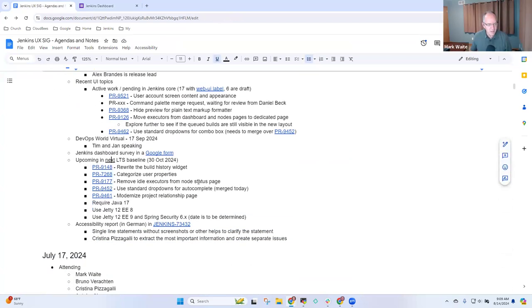Next item on the agenda was upcoming in the next LTS baseline. And this one is the 30th of October release. I don't know that we as a group need to do anything other than note that these things are coming. The build history widget has had a very nice rewrite. I've been running it since shortly after it merged, because I've been working on Spring Security, and it's delightful. Thank you very much, Jan. I think that was your work and much, much nicer. User property categorization, thanks, Tim, and other improvements. It's looking very good. Any questions or things where you want to comment on upcoming changes in the next LTS baseline?